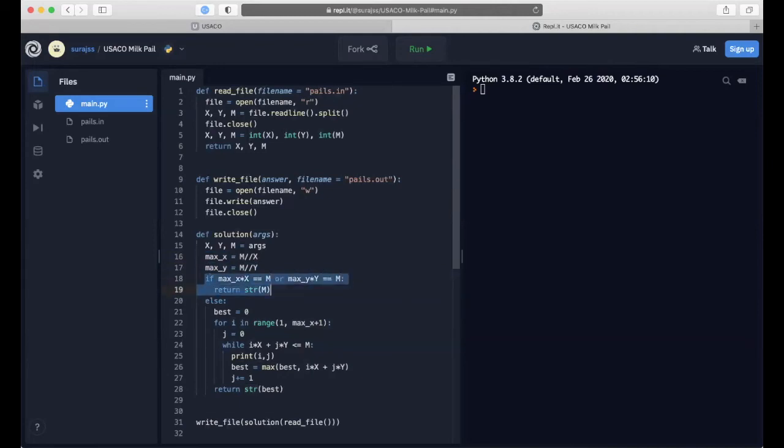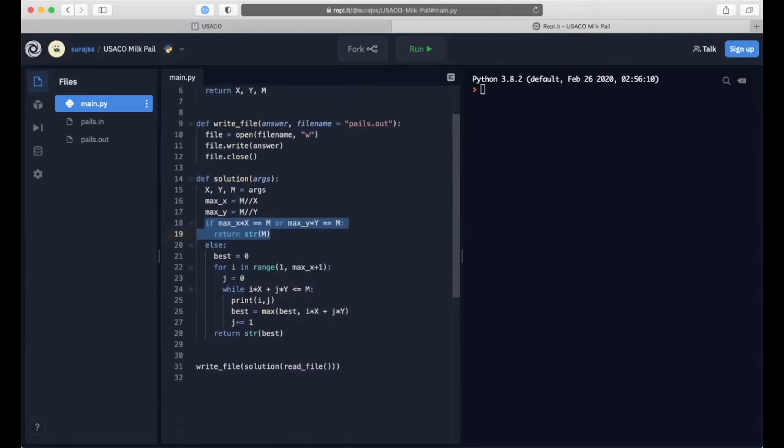And then in this case, if max X times X equals M, or max Y times Y equals M, then we're saying that you can either fill with just the X bucket and pour all that in always, or with the Y bucket and pour that in always. Then the maximum value should always be M, so we just return M. Otherwise, there has to be some combination of X and Y that can be either higher or better, or some way better.